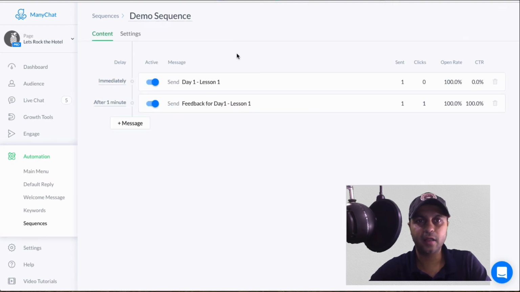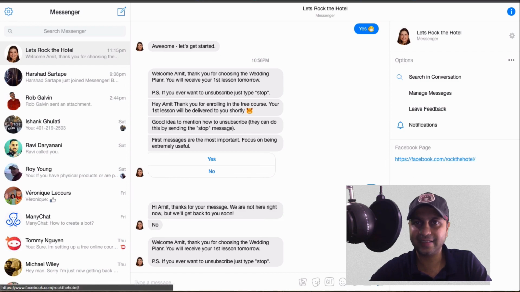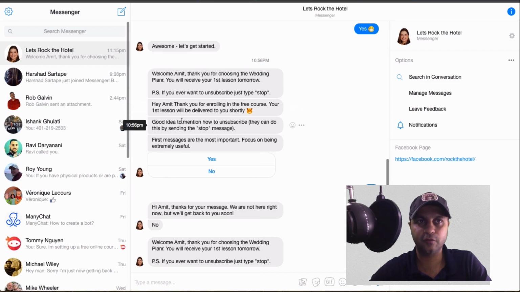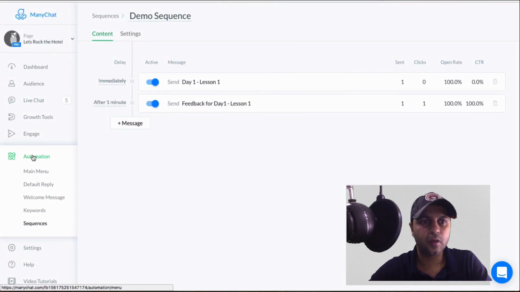Let me go back here and see if we have received the sequence. I don't think I'm going to receive it because I'm already subscribed to this bot. So you might want to test it out again on your cell phone once you have set up the sequence. And let's go back to the growth tools here.